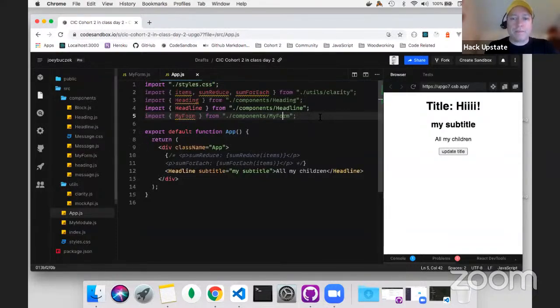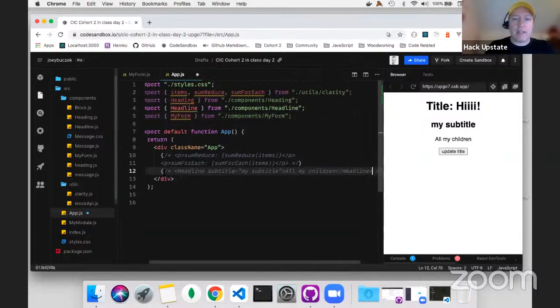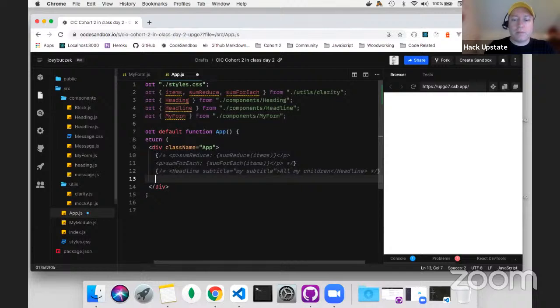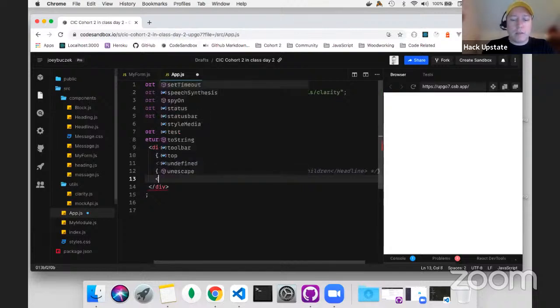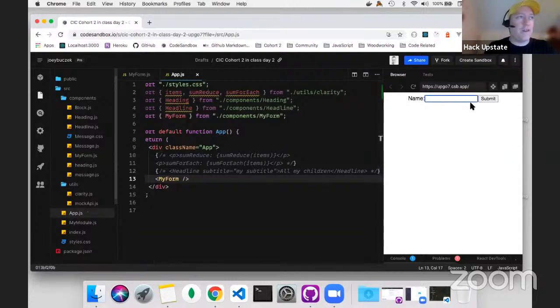All right, cool. So now we'll comment out the headline since we don't need the headline, it just takes up room. And then we'll render MyForm. Cool, we got a super simple, useless form. Type something in here, hit submit. What happened? What happened when I hit submit? This is hopefully a recap.